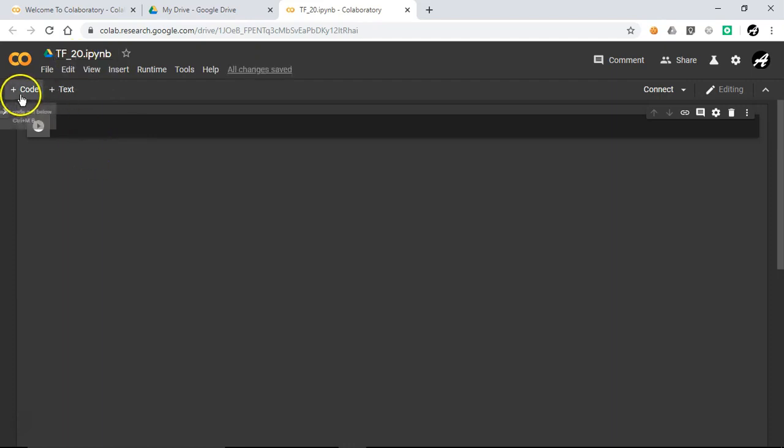Now there are especially two kinds of cell. One is a text cell, where you can write all kinds of markdown formatting. So let's click on it and create one text cell.